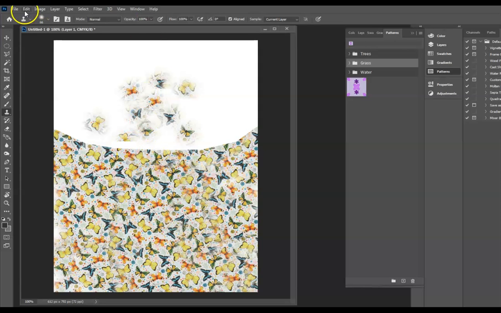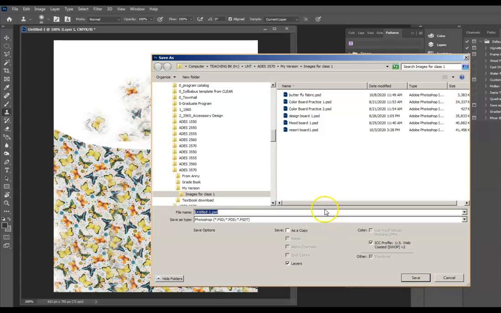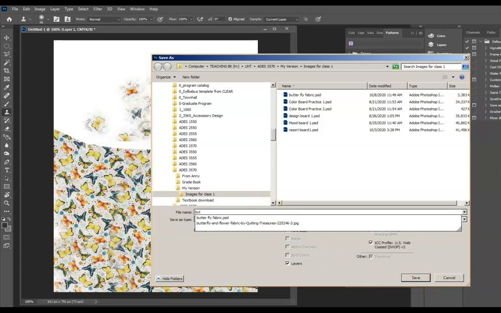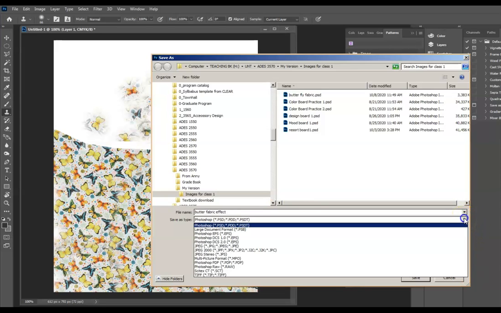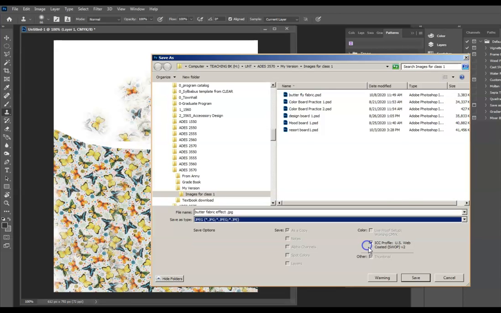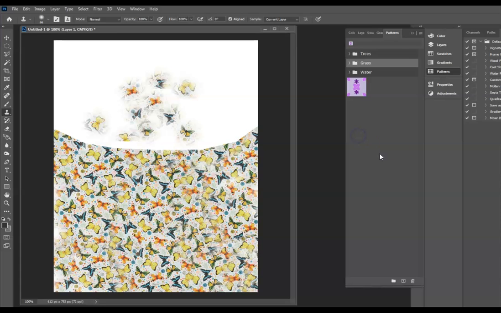Let's save. File, and Save. You can actually save to PSD, or you can save to JPEG. We're going to use it in Illustrator, so you can save it as butterfly fabric effects, and let's save to JPEG. It doesn't need to be that high in terms of the coloring.